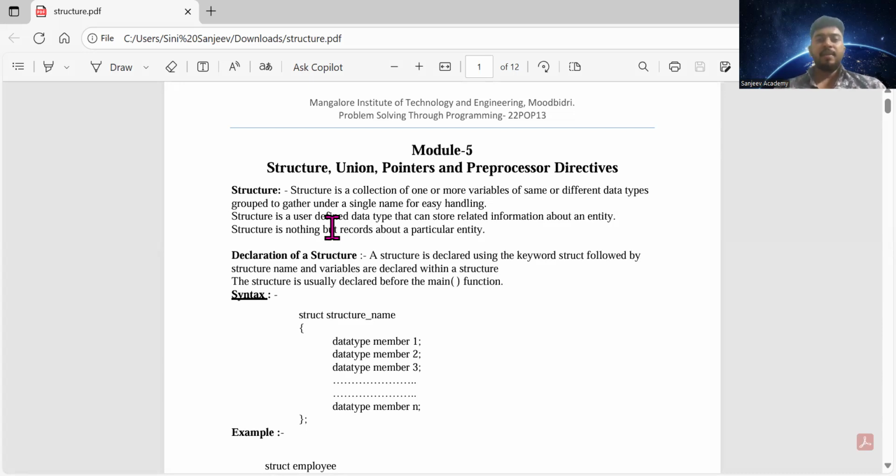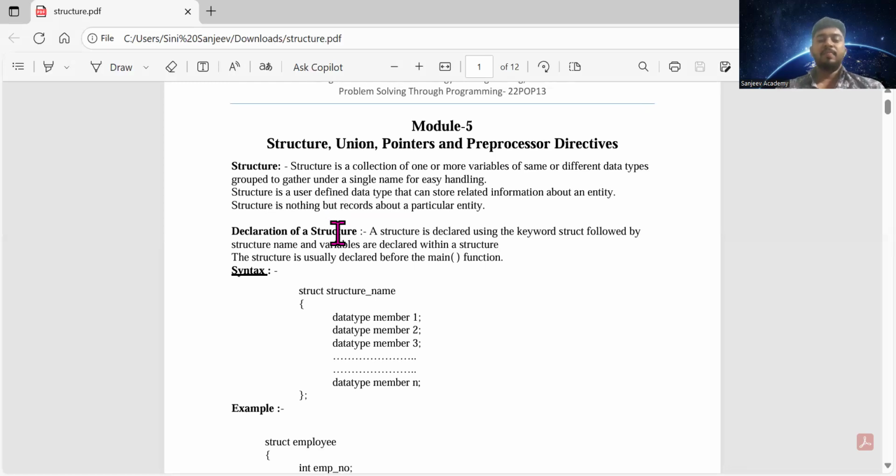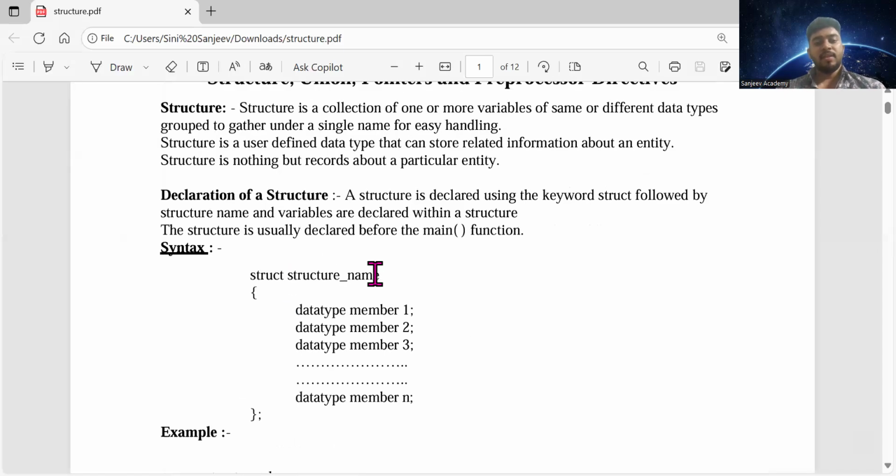In an array, we give int name or char name, whatever it is, or int number[20]. We can't mix int and char together, right? But in a structure, we can do that. That is the main difference between structure and array. So it is the advanced concept of array. The keyword here is struct. You can see here struct, right? There is a keyword: struct space structure name.